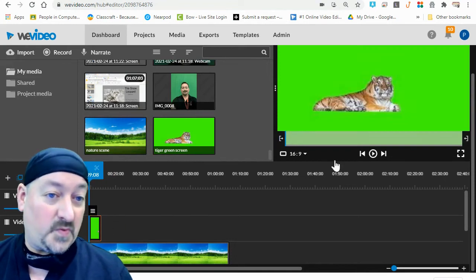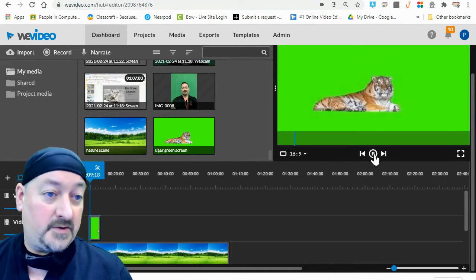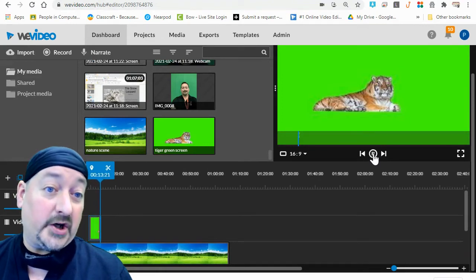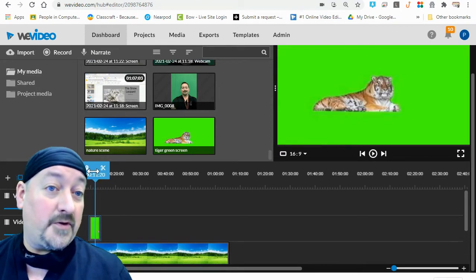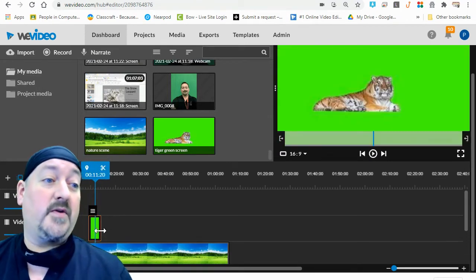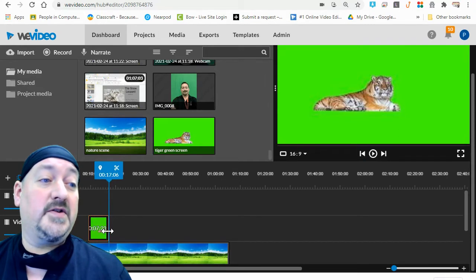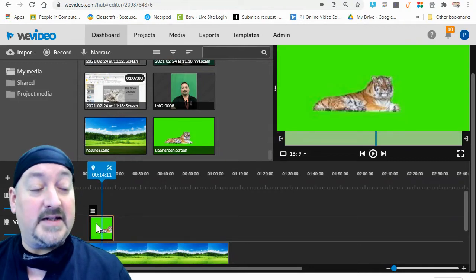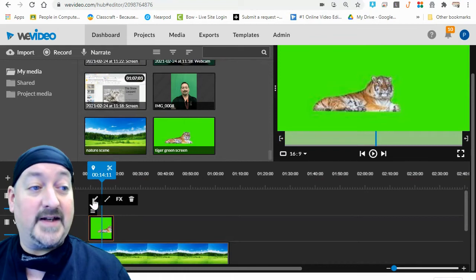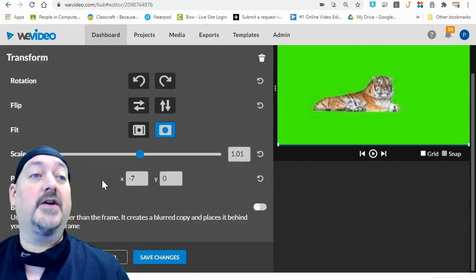Now you'll notice when you preview, during that time, you only see the tiger. And that's because he's on the top layer. Underneath is my scene. So for the green screen magic to work, I'm going to make this a little bit longer. So it's about a 10-second clip. You can see the seconds on your screen there. About a 10-second clip. And then I'm going to get into the editor for this picture. And I'm going to go up onto my 3 lines and click that pencil to get into my editor.